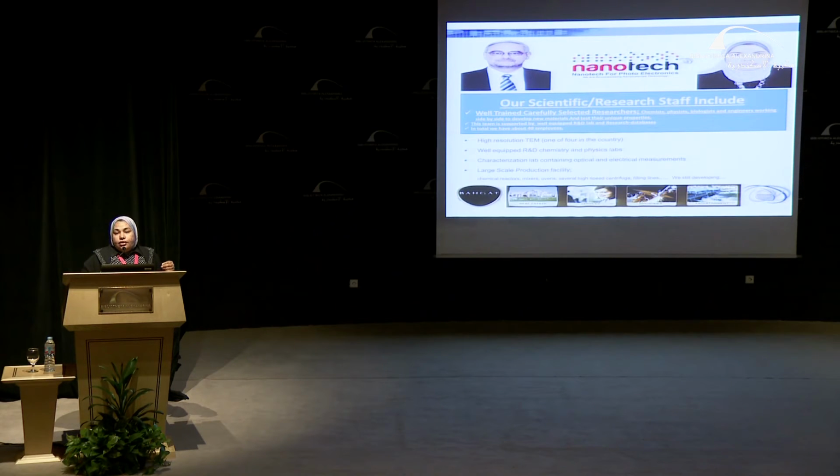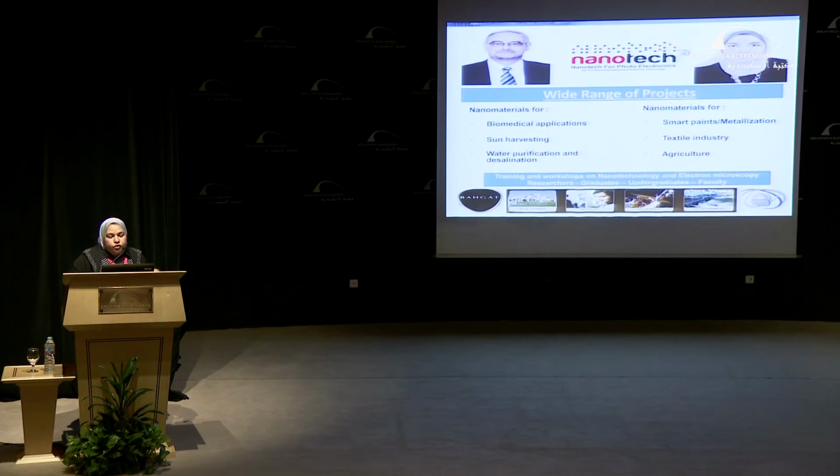Also, we have 5-ton or 5 cubic meter mixers and reactors, filter presses, and ovens to dry, and all of this. And we develop material for smart painting, metallization of plastic, for the textile industry, silver nanoparticles, antimicrobial textile, and softener for textile. We also produce many materials for agriculture and feed additives.